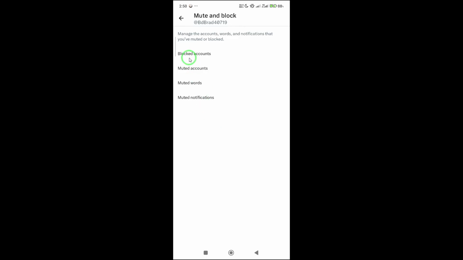Now, scroll through the list until you find the person you want to unblock. When you see their name, tap the blocked button next to their profile. A pop-up will appear confirming your action. Select Unblock, and that's it.